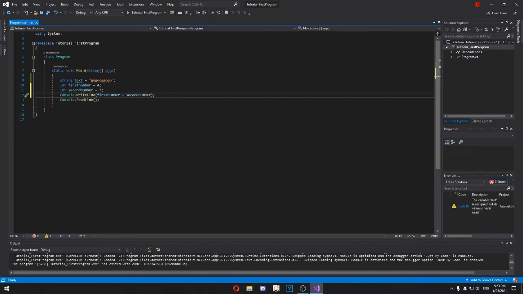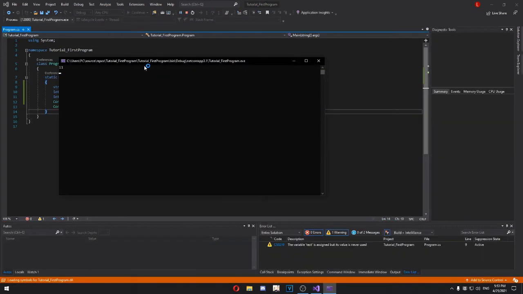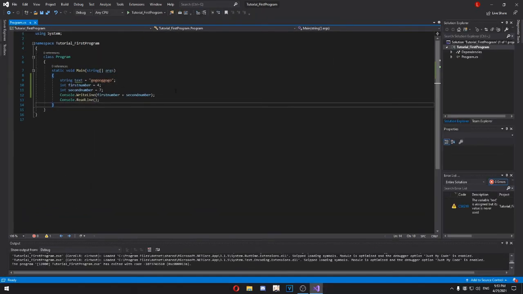What do you guys think is gonna happen? We have two integer variables that house two different numbers, and we are printing them into the console, and we're adding these two numbers together. It just says first number plus the second number. What do you guys think is gonna happen? Pause the video, think about it for a couple seconds. But if you want to see the answer, here we go. 11. It added both of the numbers.